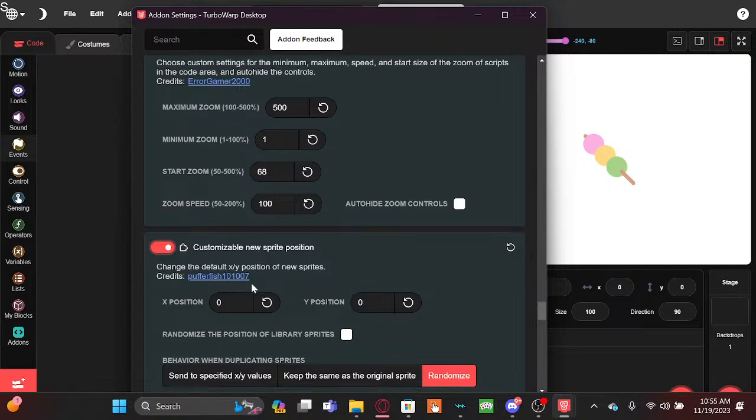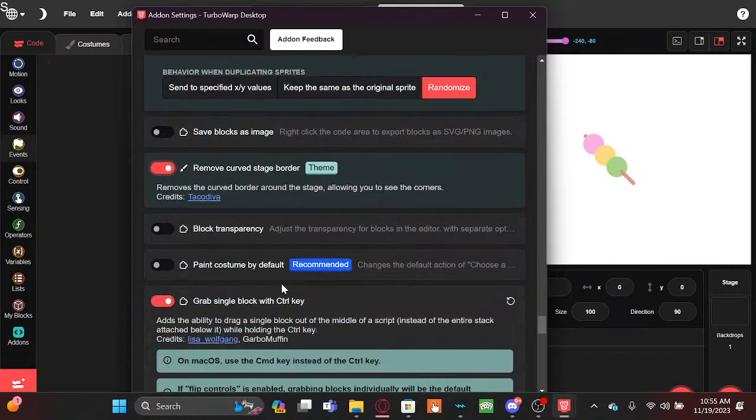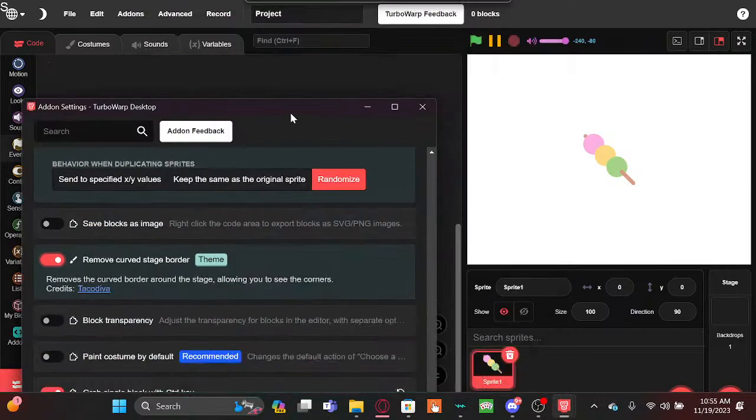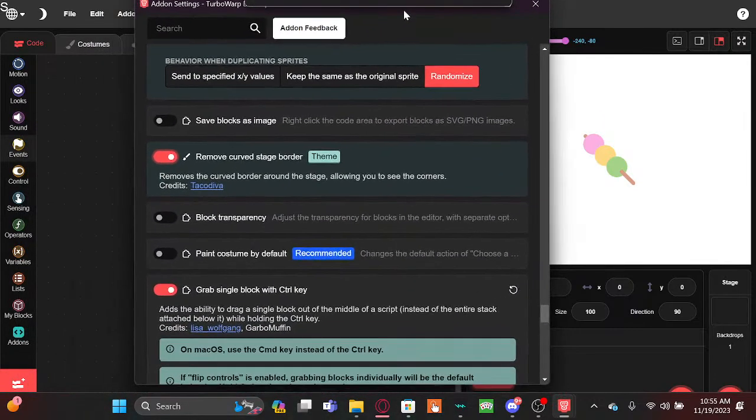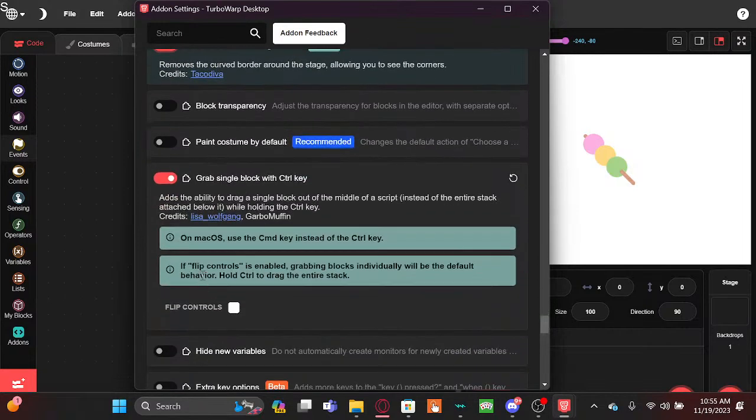Remove curve stage border. If you're ever sick of having this curve and you want to put something perfectly in the corner, adding this will get rid of that curve and make it just a square. Single block dragging with a controller. Say you want to get the switch out faster, usually you have to hold down your control or command key to drag that single block.